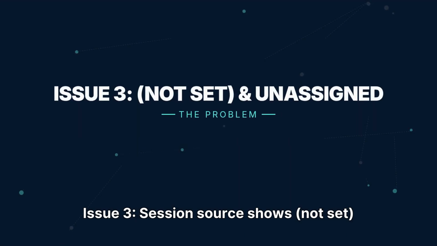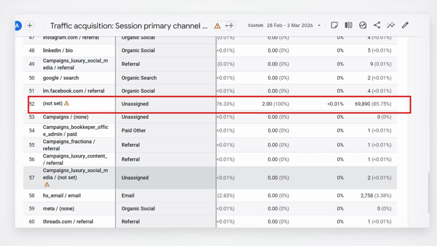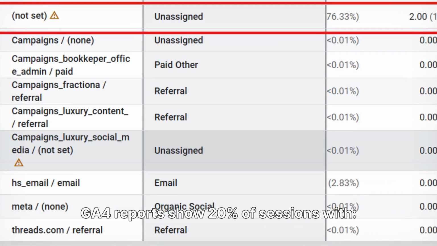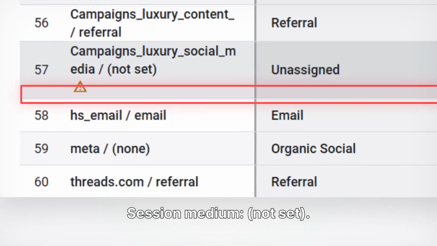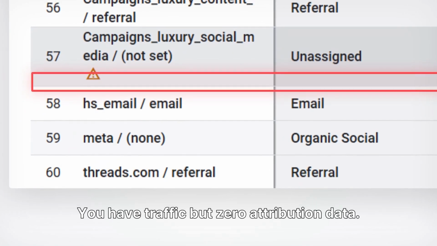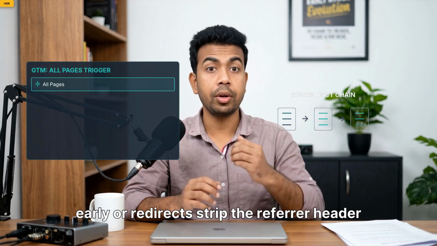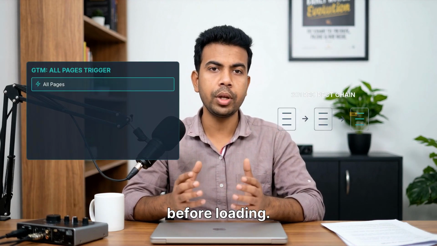Issue 3. Session source shows not set or unassigned. The problem: GA4 reports show 20% of sessions with session source not set, session medium not set, or worse, unassigned. You have traffic but zero attribution data. This happens when the tag fires too early or redirects strip the referrer header before loading.